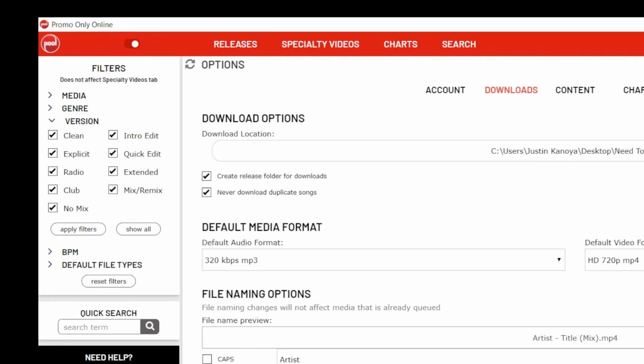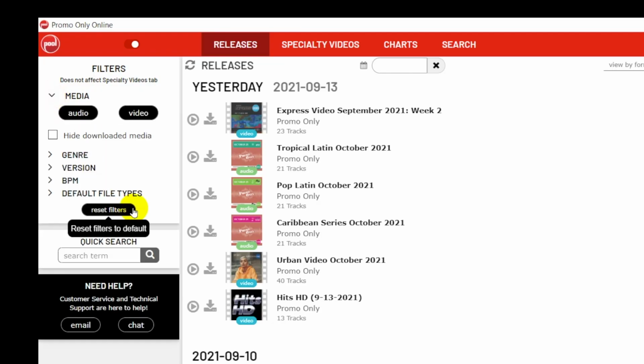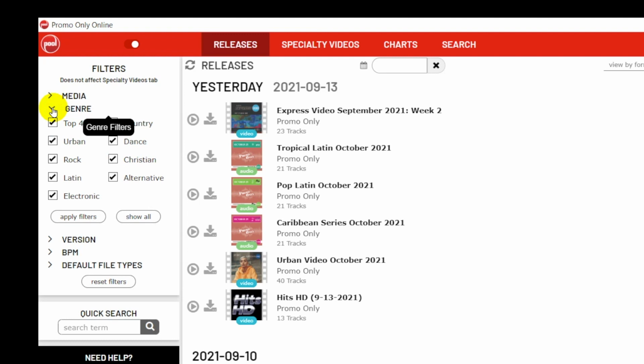Moving on to what I'm calling the sidebar, this area enables users to customize the content that shows up in the main section. Now, filters are based off of 5 categories: media, genre, version, BPM, and default file types. Let's take a look at each one of these categories. Under media, you can choose to display audio or video files, or both. Of course, if you only have a subscription to one type of media, then you're only going to see that one type of media. The next category is genre, and this will enable you to search for specific genres.